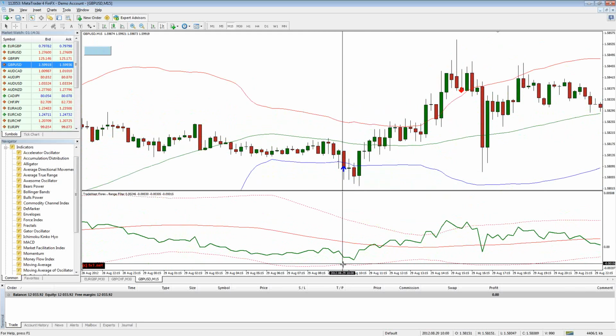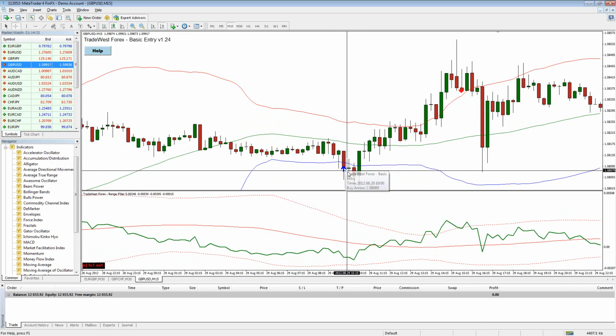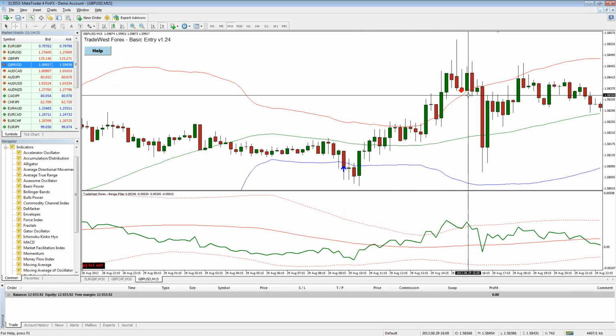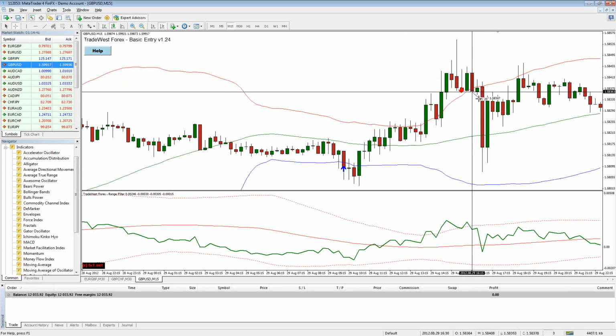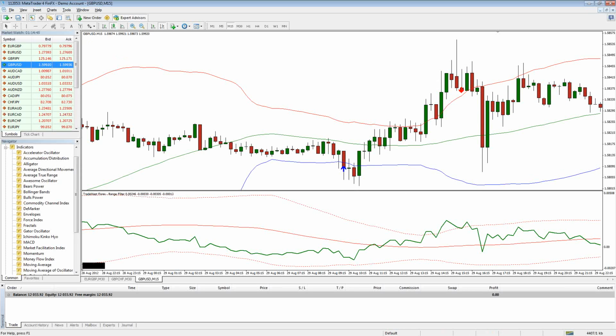Here's a buy trade. It wasn't even close to the channel, so even that little drawdown you would have held on and rode it up. This sell trade, this one did pop out and then came back inside, so you might have had to re-enter that one.